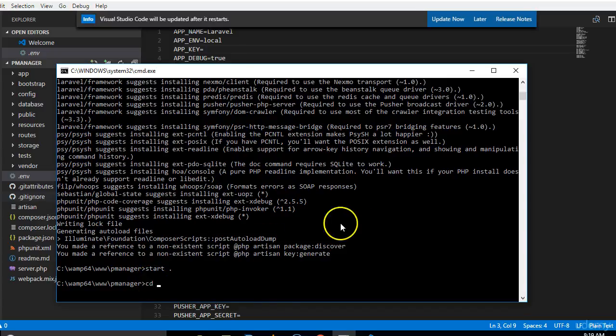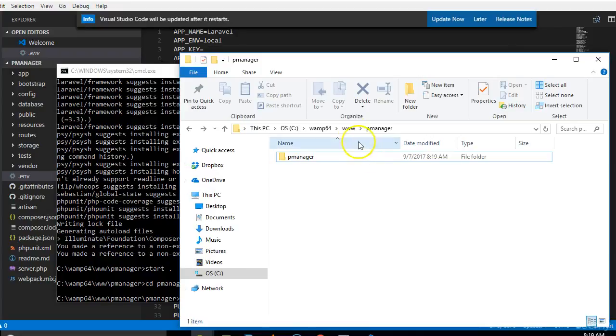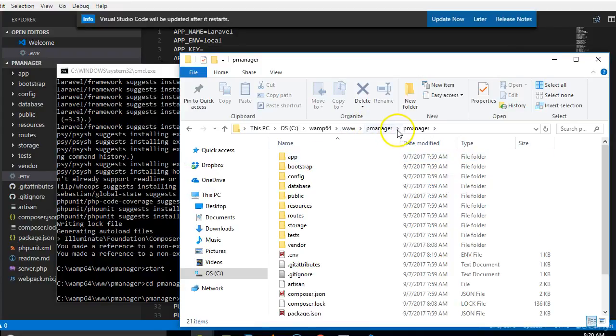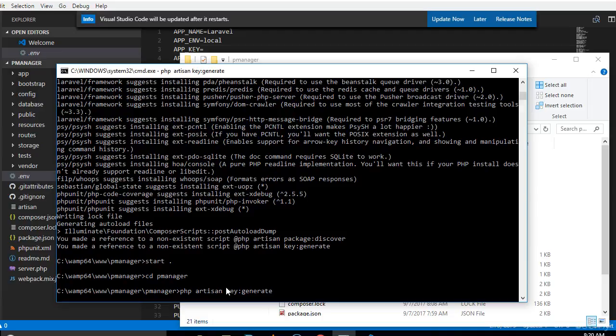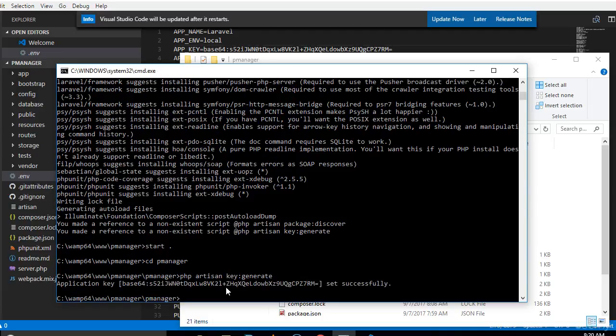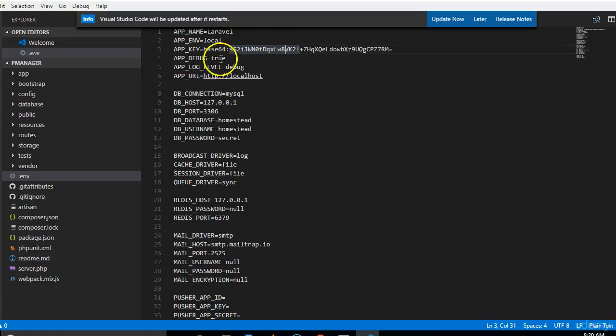I'll just do cd pmanager and then hit enter, because if you look at what we have, we have a pmanager folder, then we have another pmanager folder. That's why I did this navigation. So I'm right inside here right now. What we can now do is to run these commands that refused to run. The first one I'm going to run is php artisan key:generate and hit enter. It will generate a unique key for us, because every app has a unique key. If we look at our .env file right now, we'll see that it has set a new key for us.